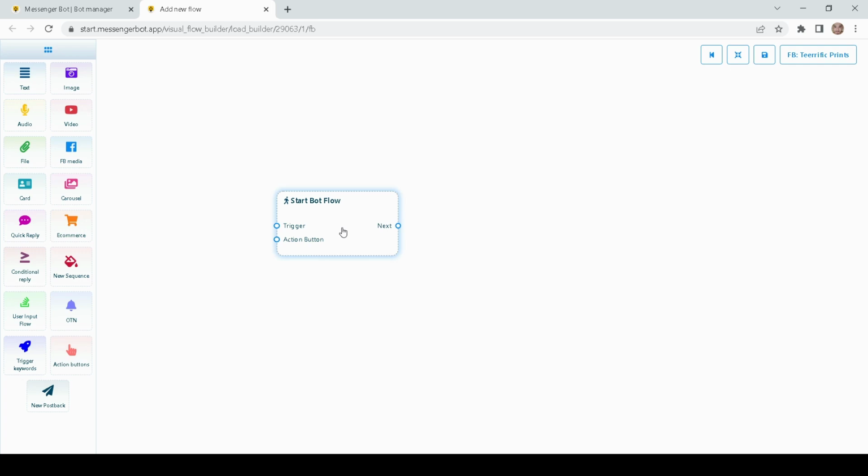We have two options to trigger our Start Bot Flow. We have Trigger Keywords and Action Button. Trigger Keywords lets you set a word that, if the customer types that word, our bot will respond or be triggered. Now in Action Button, if you use that, the customer will have the option to click a button there. Once they click it, the bot will start. Now for this tutorial, I will use the trigger keywords.